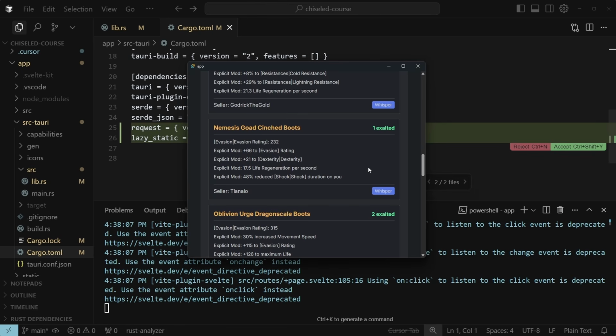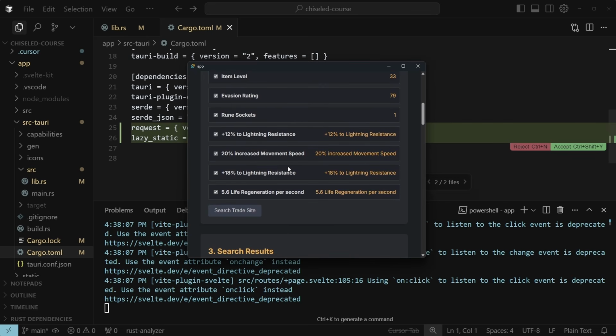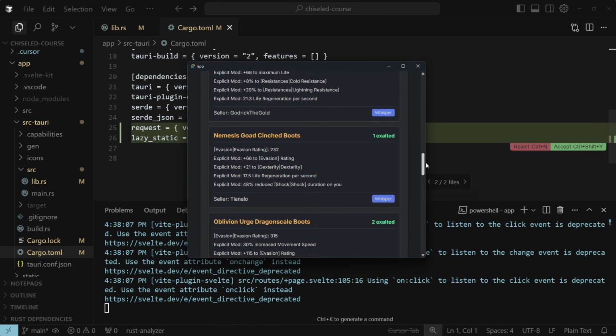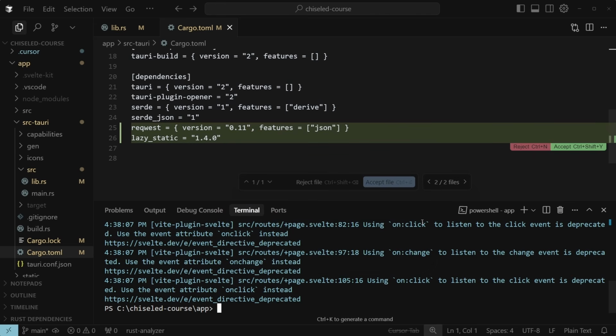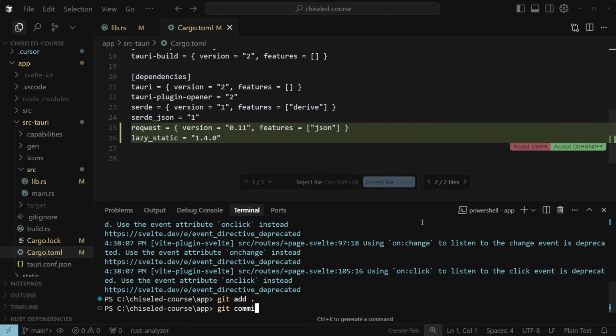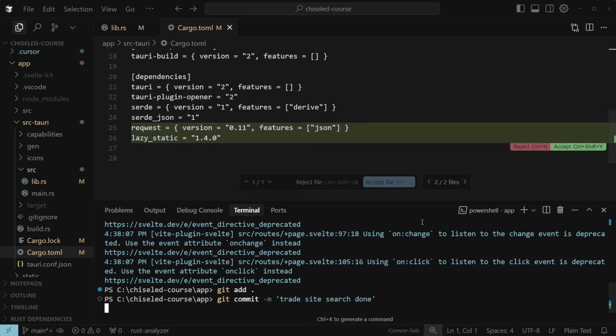But it looks like we got a result back that doesn't have lightning res or movement speed on it. And those were included in our filters. All right, so we've got a bug to fix. We'll need to look into that later. But this is still a big step. Our trade tool can search the trade site. Cool. So let's make another checkpoint. Trade site search done. And let's keep cruising.